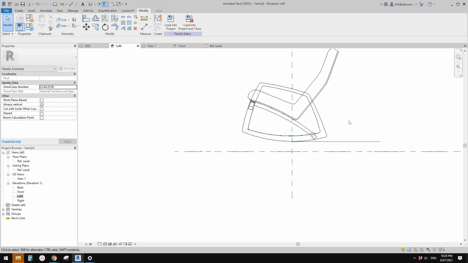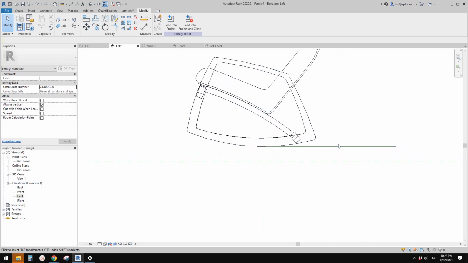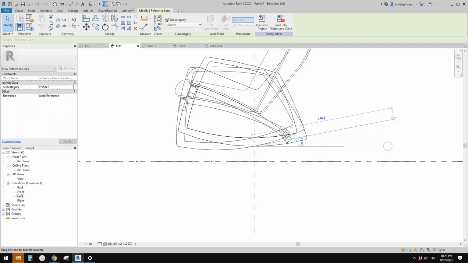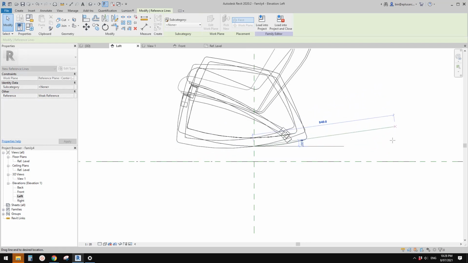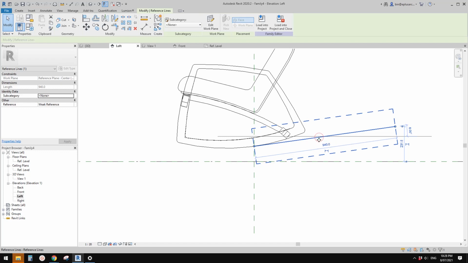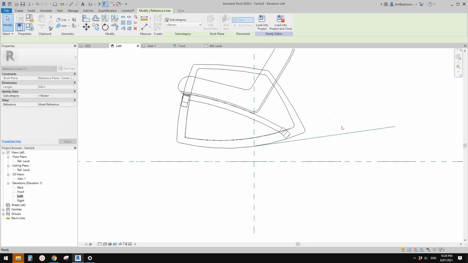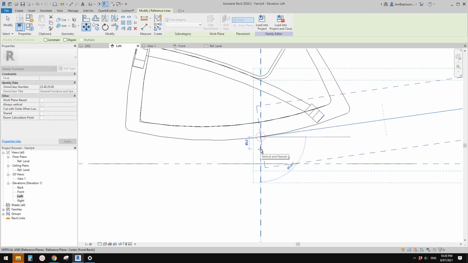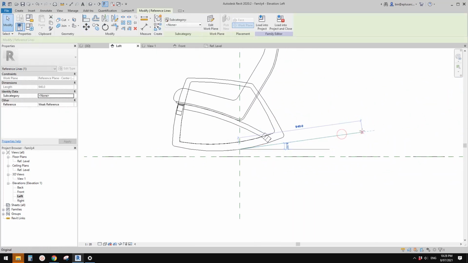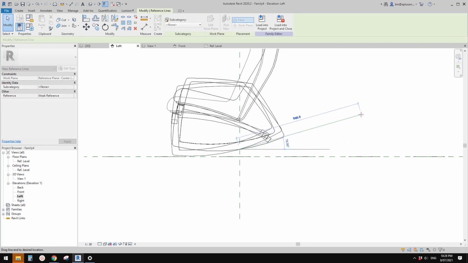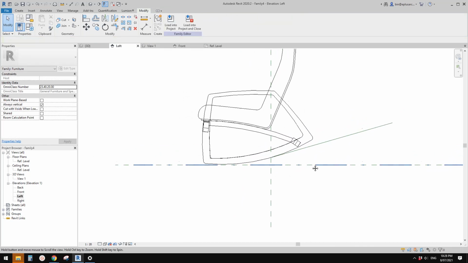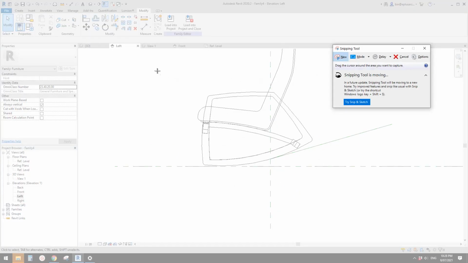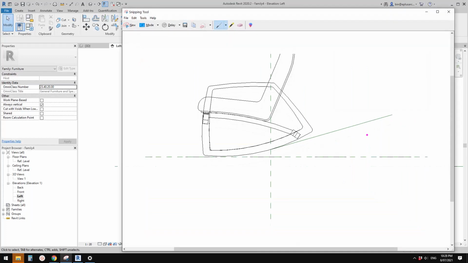Okay, so now let me just rotate this roughly to an angle. Hang on, maybe I need to move it down a little bit. So let's use MV. Okay, so move down a little bit, and then I'll just rotate this to roughly here. And then I'm going to do a screenshot so we can explain a little bit.